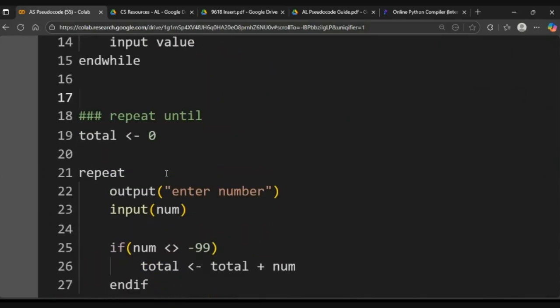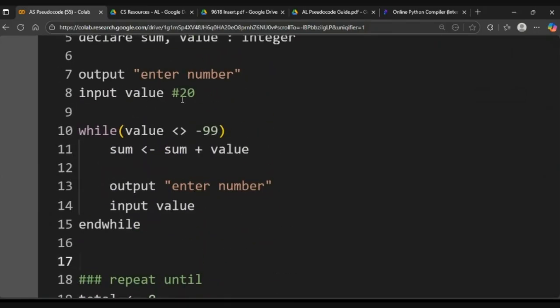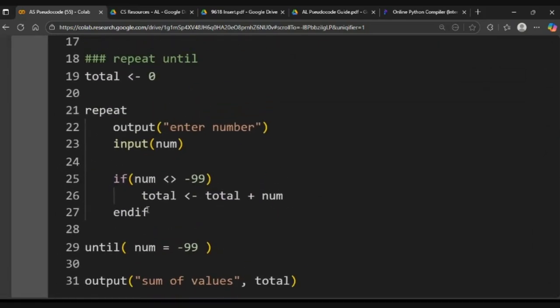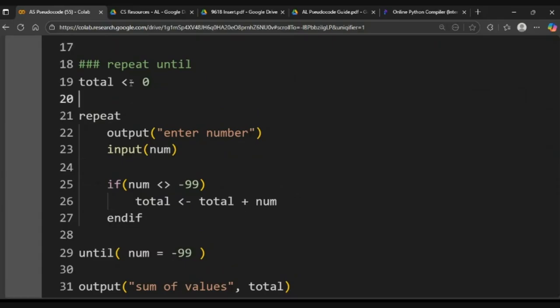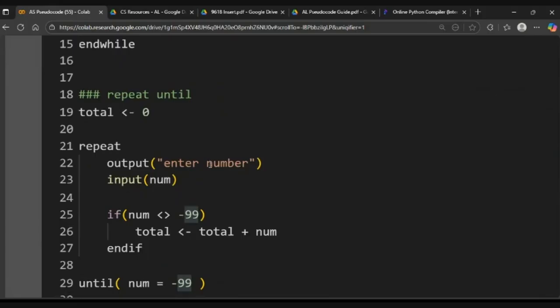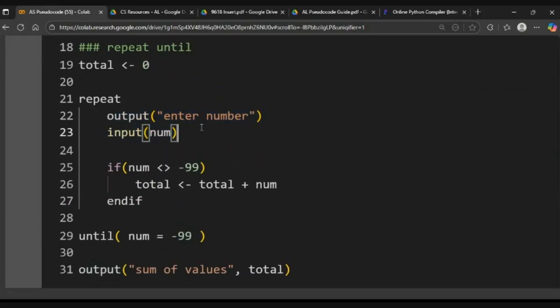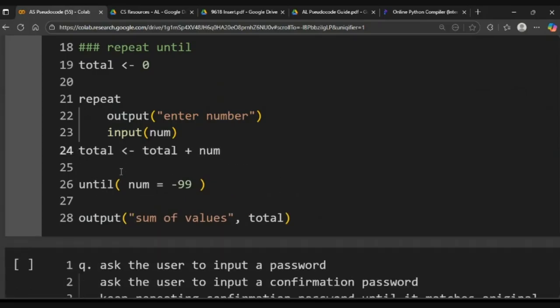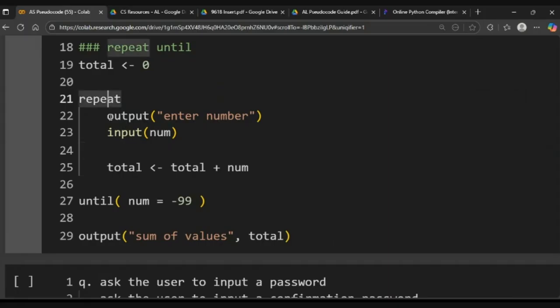So same logic for repeat until, but in repeat until we don't have to take input initially because we are checking the condition at the end. But there will be a small catch here: we don't want to add -99 into our sum, right? So when we do repeat until, we ask the user to input the value, and if I directly write -99 at the end, then when I input -99 at this point, it will simply end up adding it into my total, which is clearly wrong.